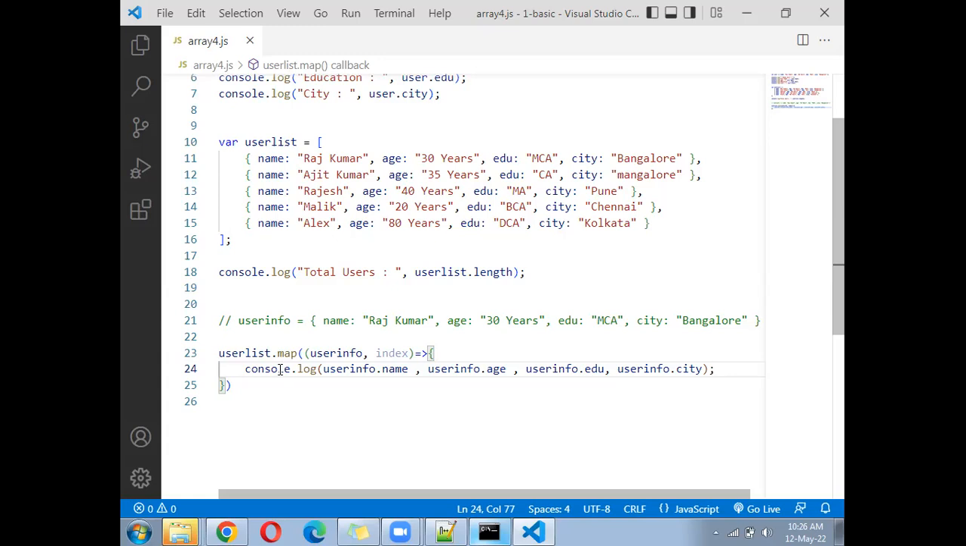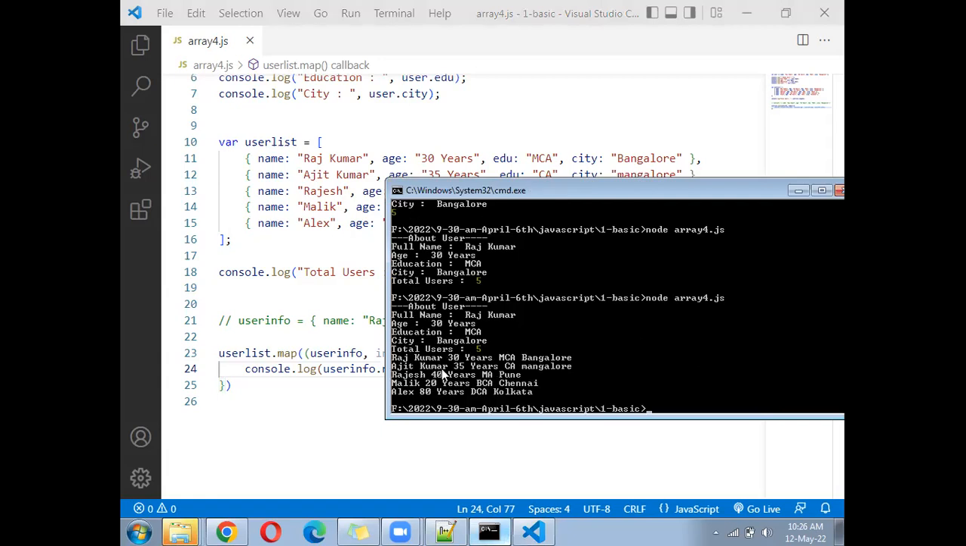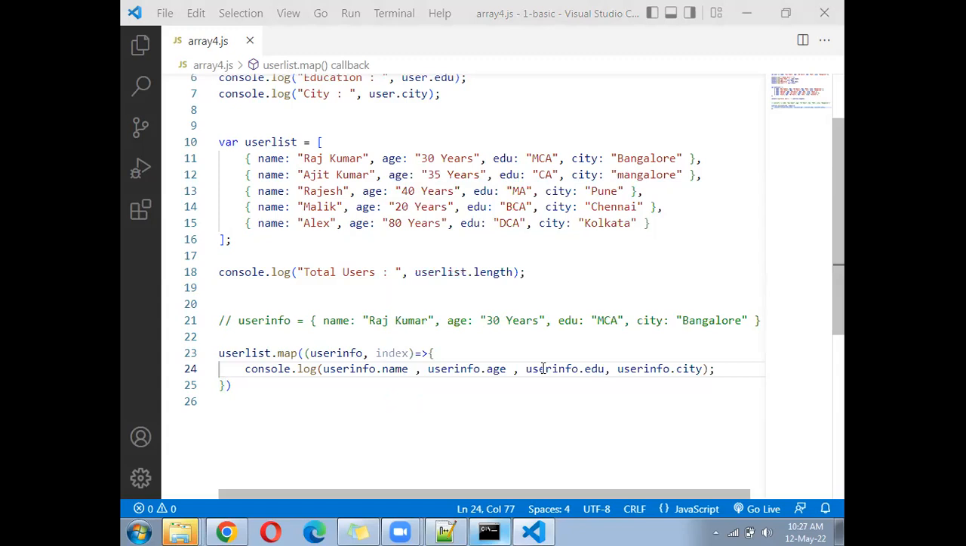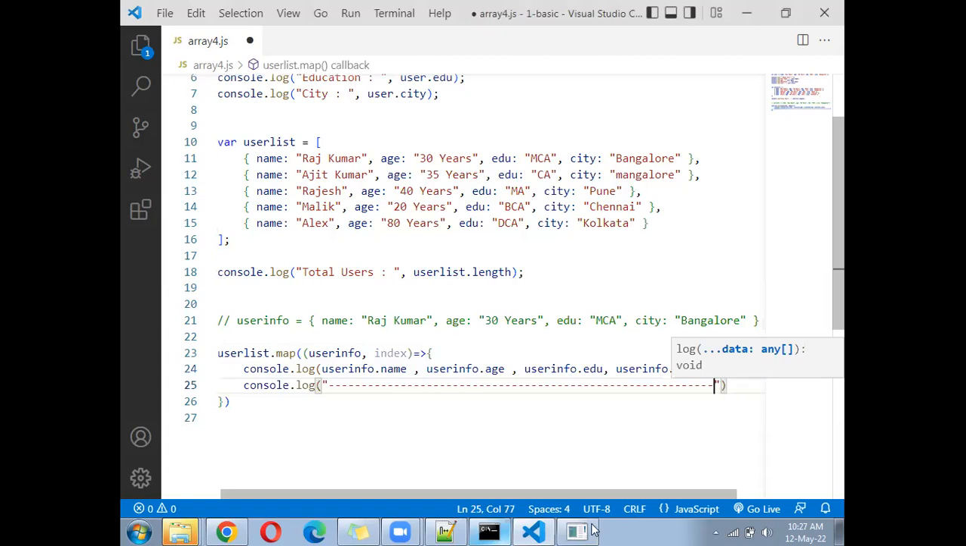Okay, hope ready. Able to see output or not? Let's go here. See what is happening. It's printing all the users. Okay, so we can keep here, after every user, we can print a line. console.log, put a separate line here, so that after printing the details of one user, one line will get generated.